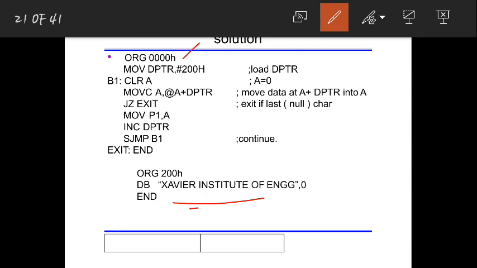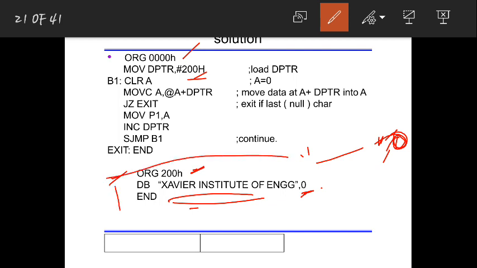So for this, first I'm starting at 200, so first ORG, the origin. At 200 location I'm writing this data byte. In double quotation marks I'm writing all the characters I wanted. And after that, I'm ending it with 0. That means whenever it sees the 0, it is the end of the string. There is no other ASCII value after that, it ends there. So I need to end this string with this 0 here. Next, END. So here you have this program. These values you need to bring from ROM and send to port 1, that is the program.